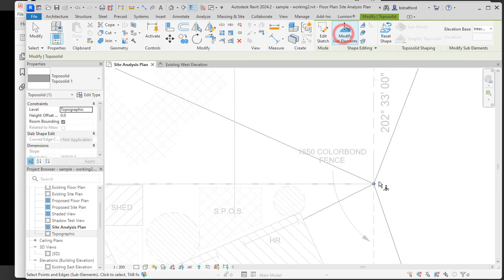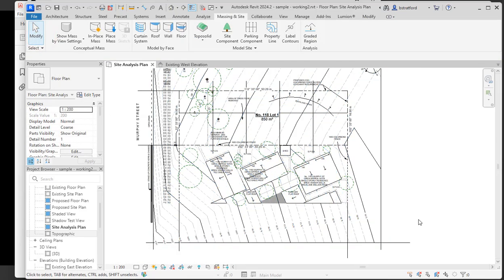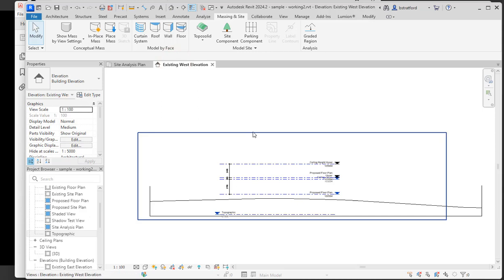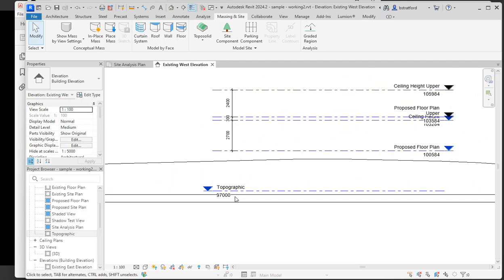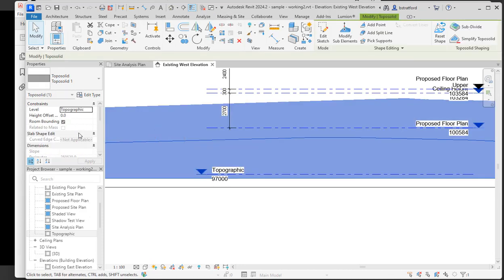I'll pick modify, pick it just to check. I just want to see that number 103060, and I'll pick on modify now just to cancel, and we can see the contours are now starting to shape the land. If we go to our west elevation, we should start to see the contour of the land in section, and we are sitting associated with our topographic, and it should be sitting 300. I think I noticed the topography is 300 millimeters thick.